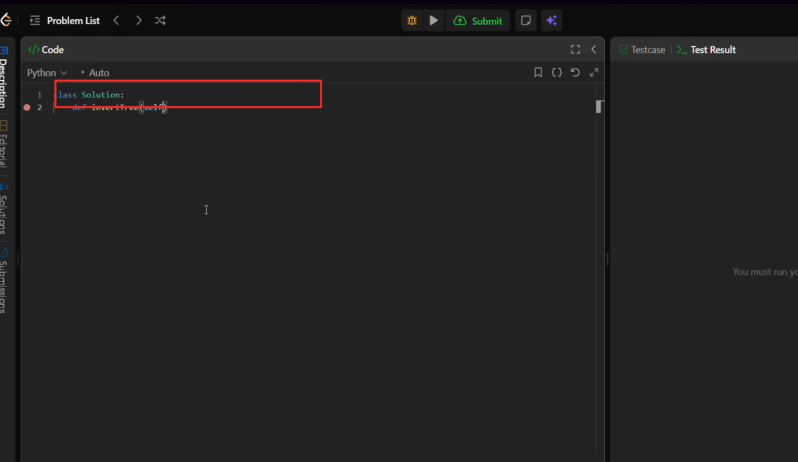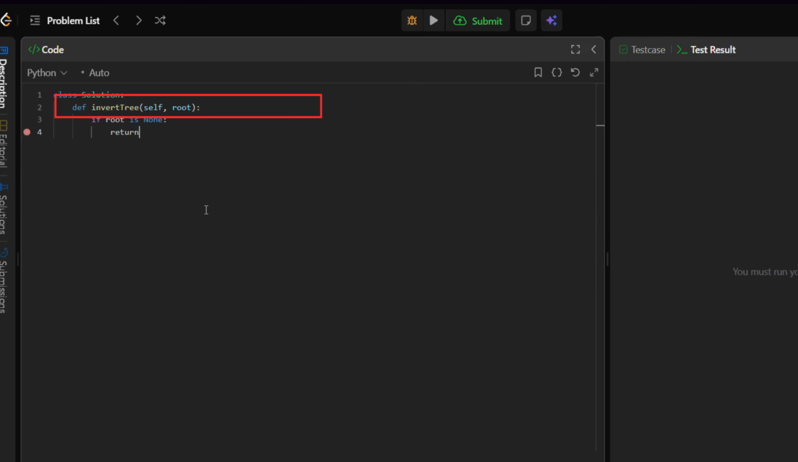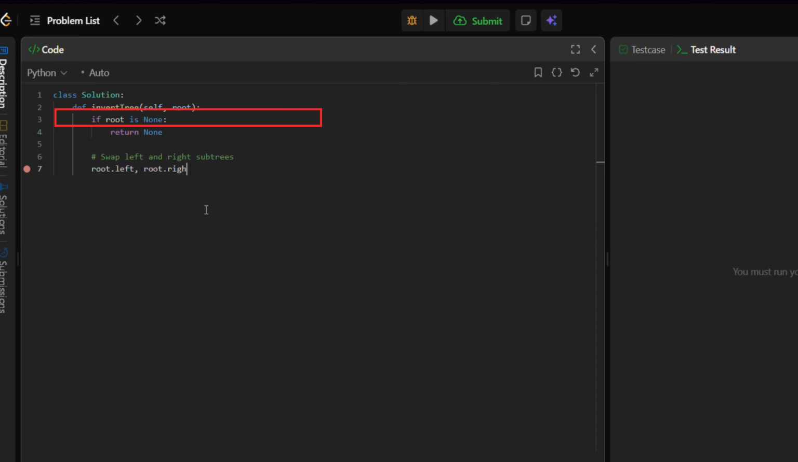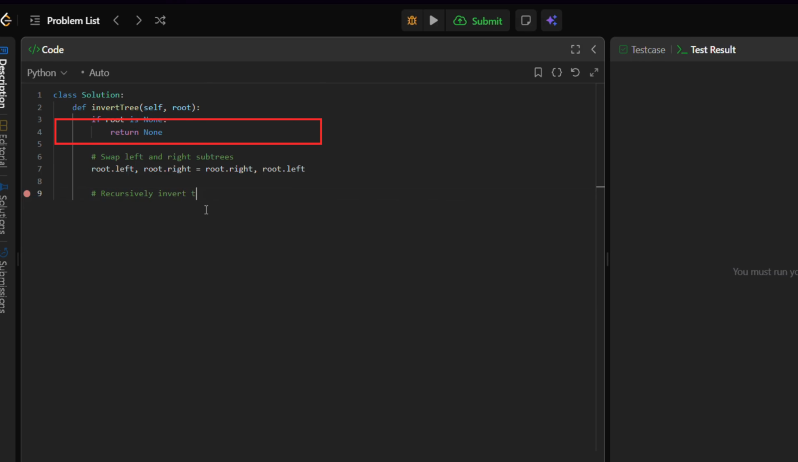We begin by defining a class called Solution, just a place to store our function. Line highlighted: def invertTree(self, root). This function is named invertTree, and its job is to flip a binary tree left to right, like holding it up to a mirror. Line highlighted: if root is None. Here we check whether the current node is empty. If there's nothing here, we have nothing to invert. Line highlighted: return None.